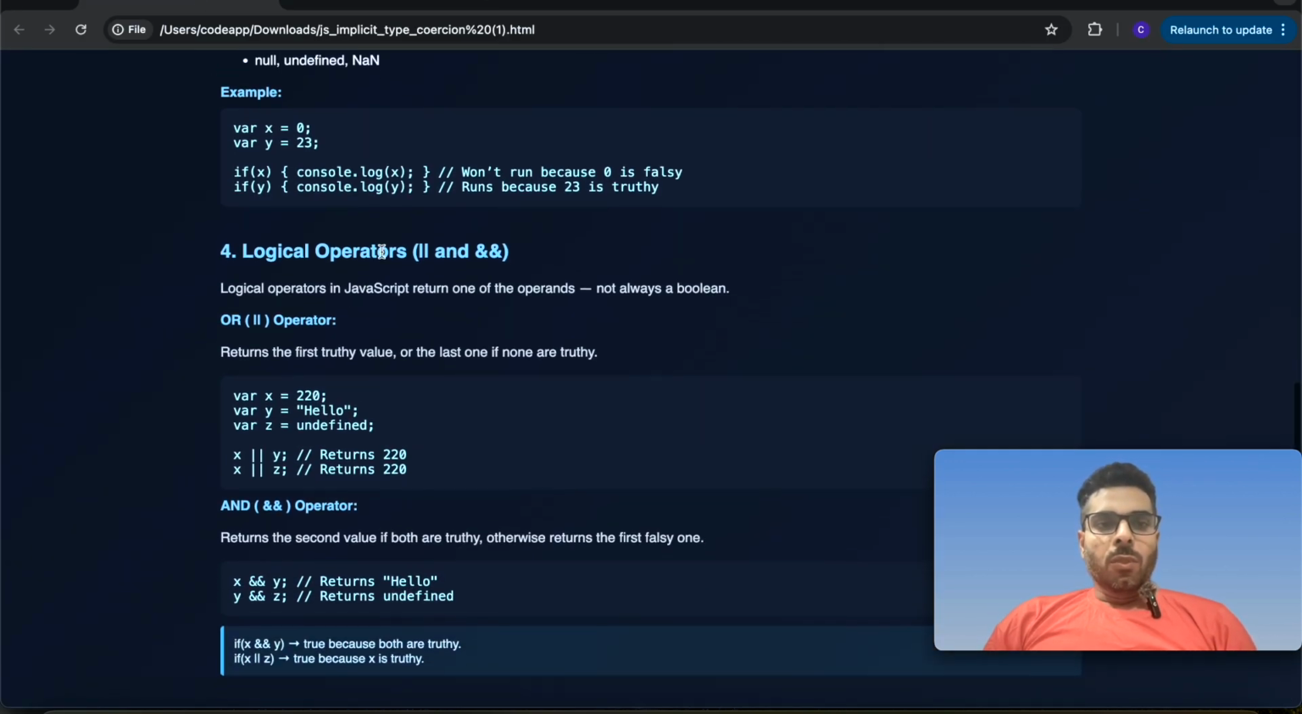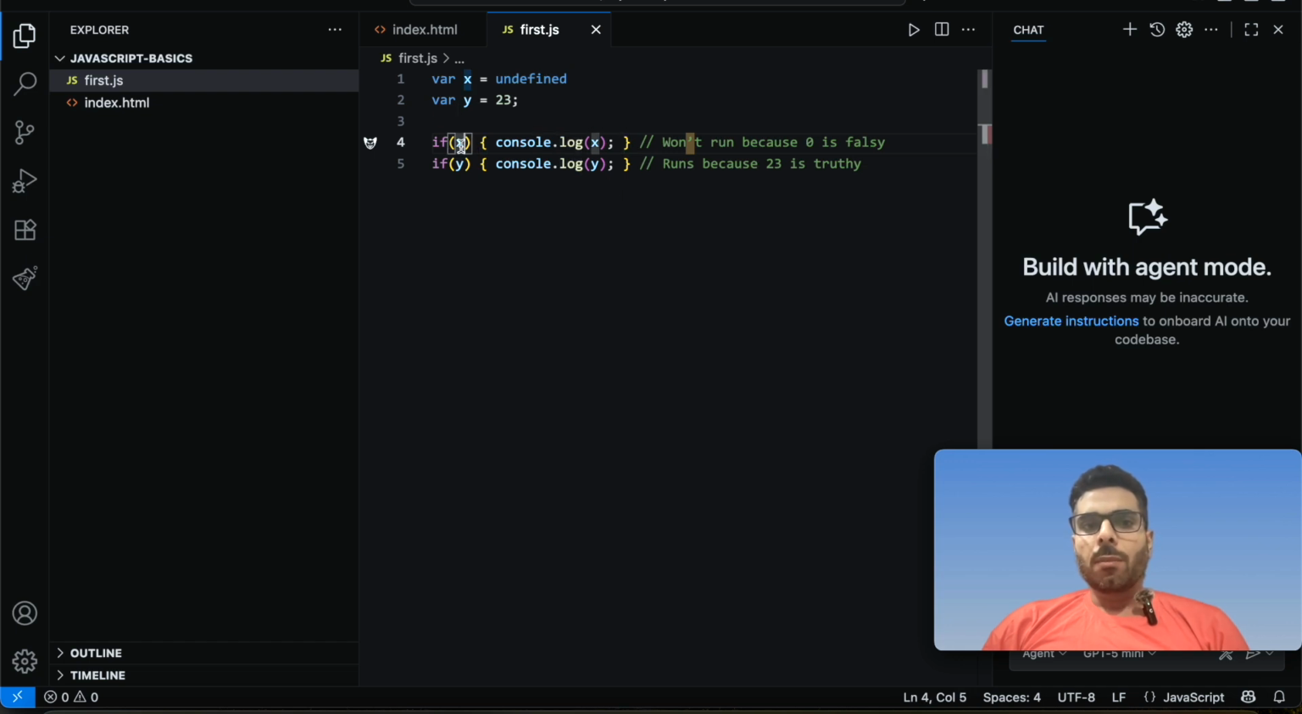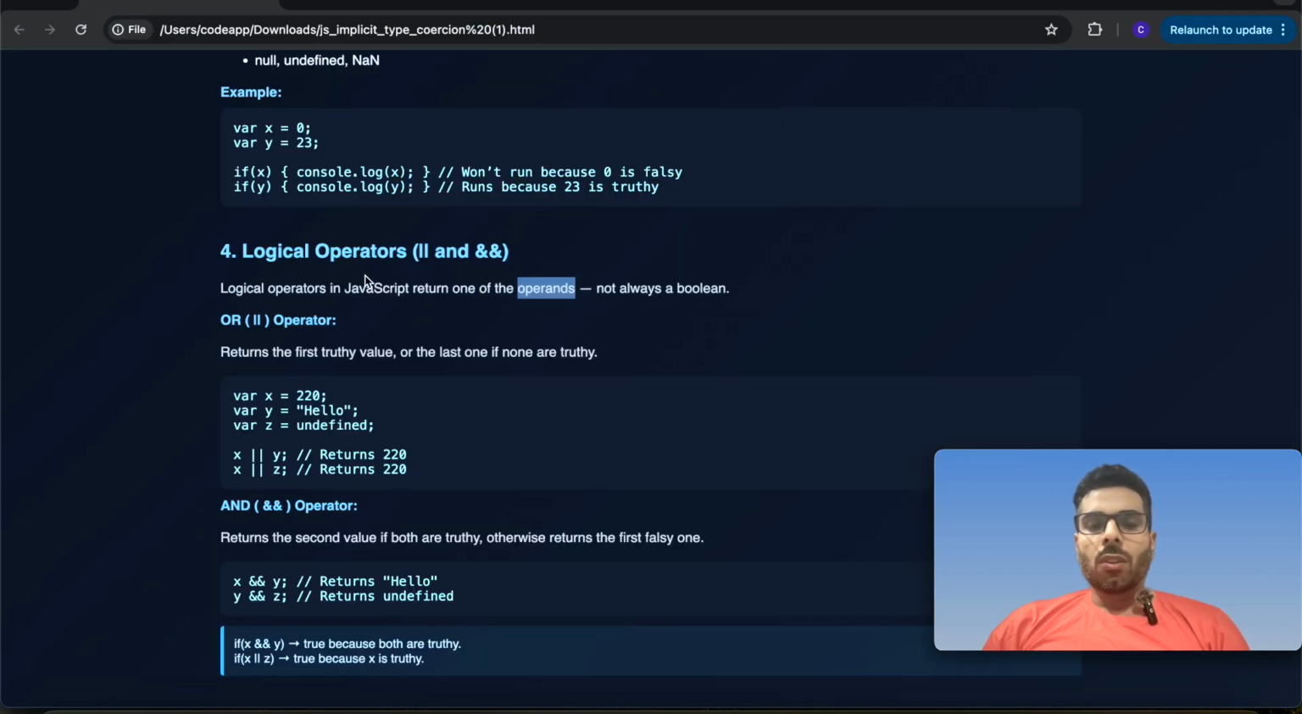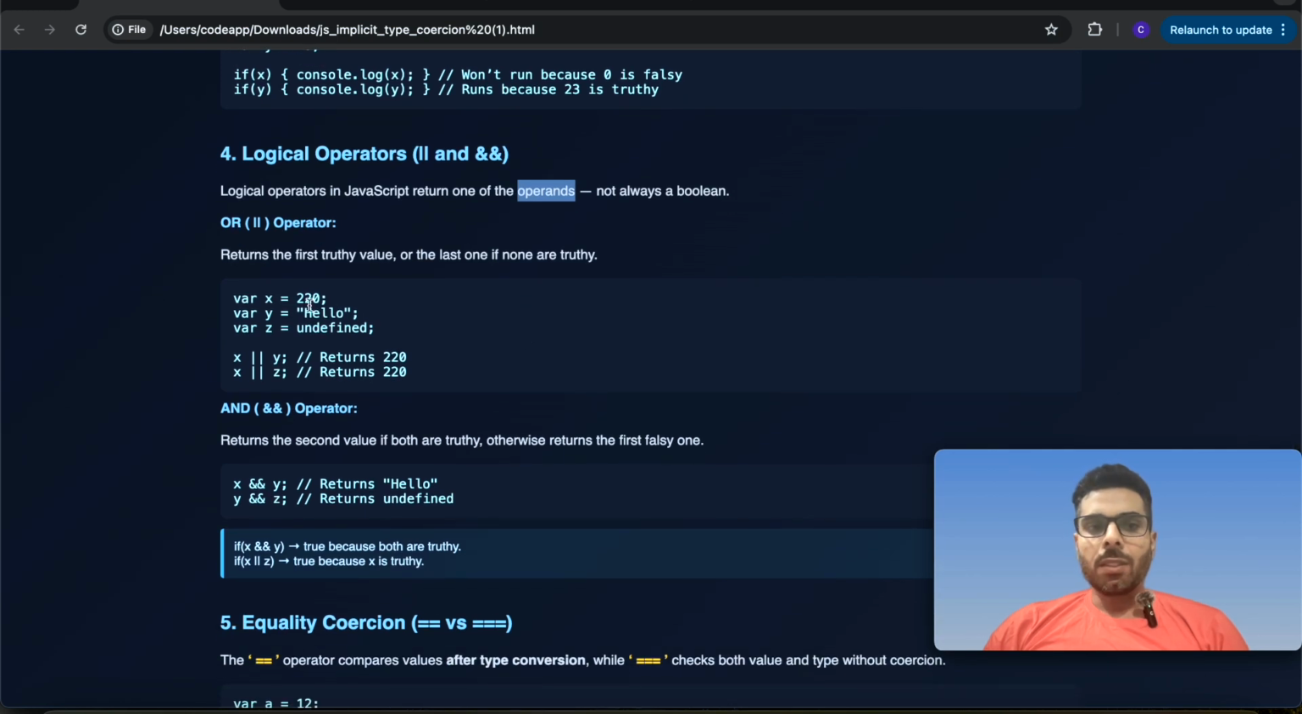So let's move to the logical operators. The logical operators in JavaScript return one of the operands, not always a boolean. In this case, it will return a boolean. The x is undefined, so it will return false. y is 23, so it will return true. But while using logical operators, it will not always return a boolean. It can return one of the operands. Operands means one of the variables.